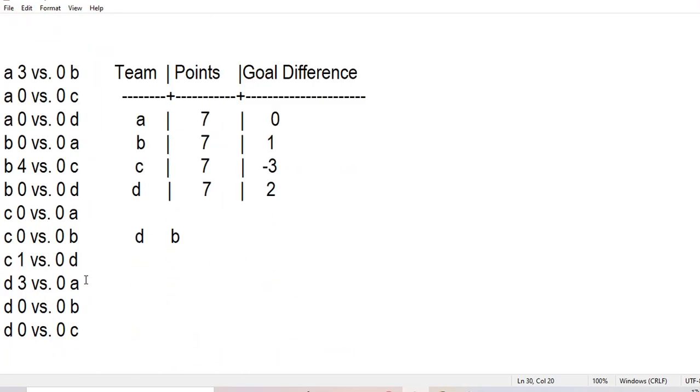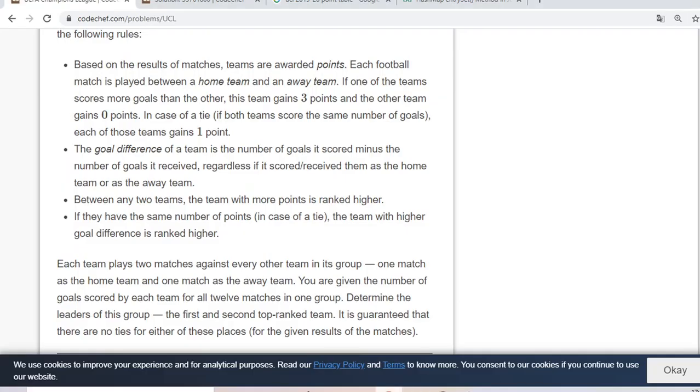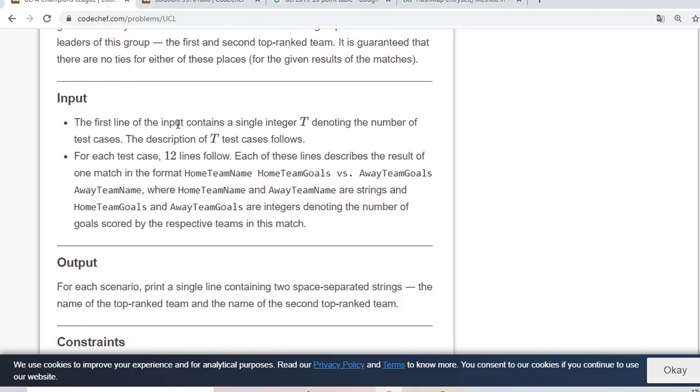Here is another example where after these 12 matches the final table is this, where I can see every team has 7 points. So in that case I have to check goal difference. This is the highest goal difference, so they will be the first position team and they will be the second position team.